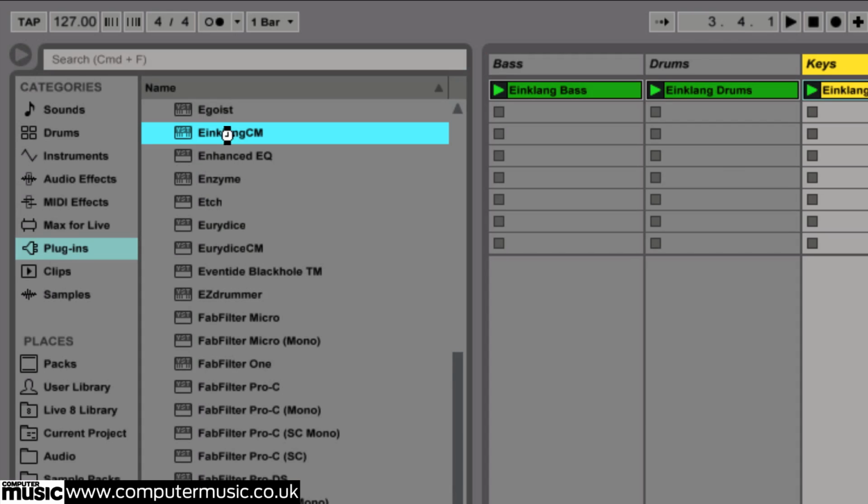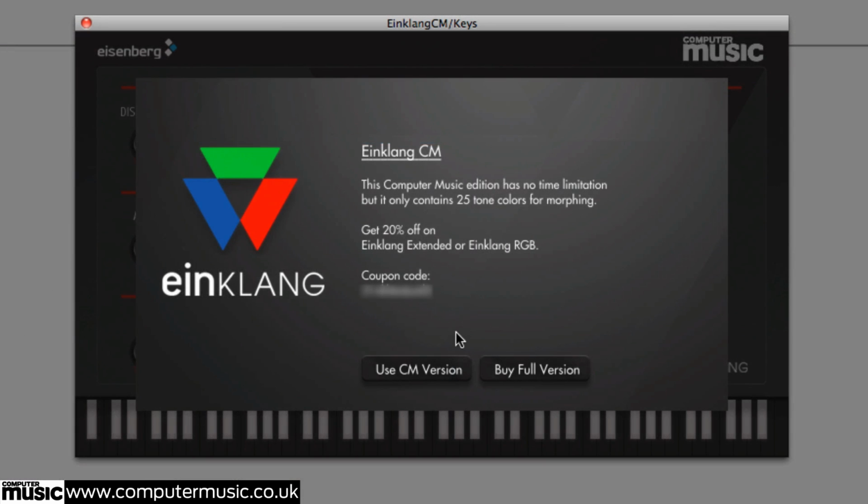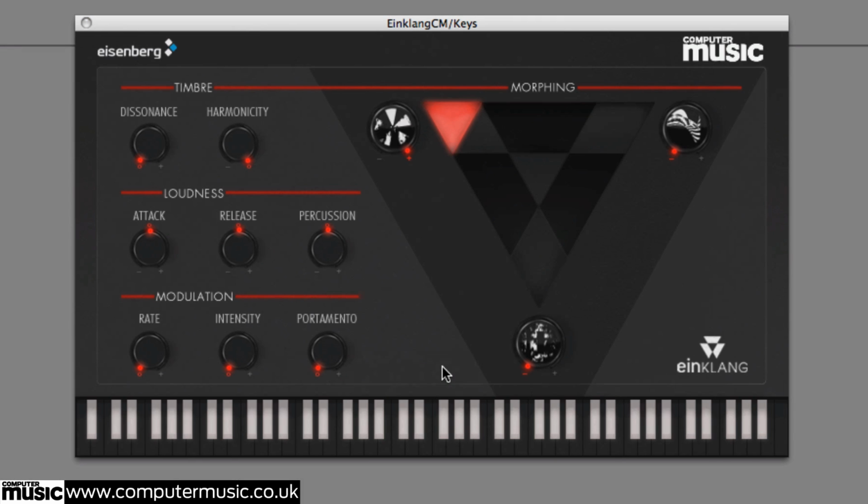On the synth's front panel, click the Use CM version button to access the plugin's interface. Import the Einklang keys.mid MIDI file from the tutorial files folder onto the software instrument track we previously created. Hit play and you'll see Einklang CM's keyboard light up red to show the notes being played by the default Kalixarimba preset tone.